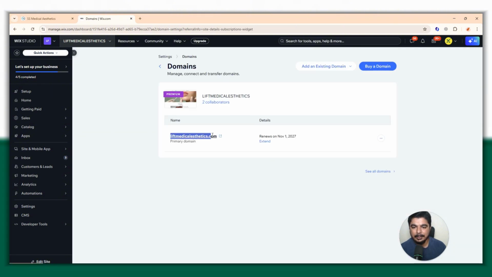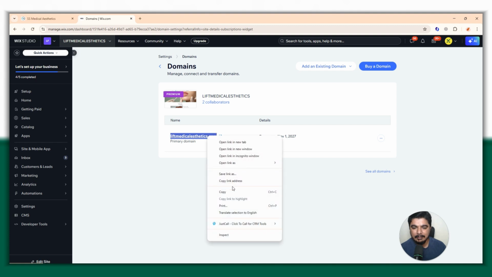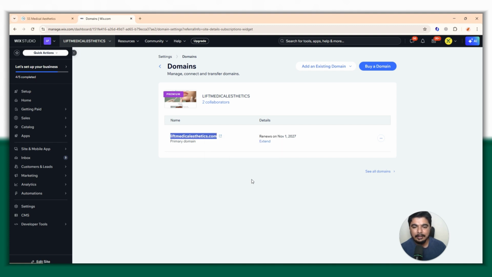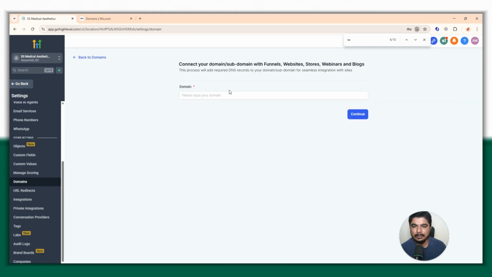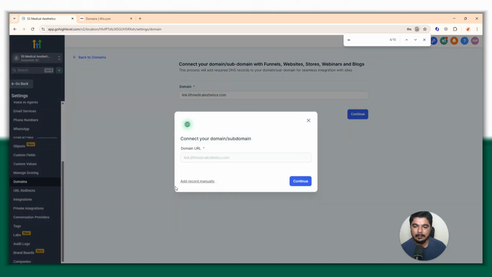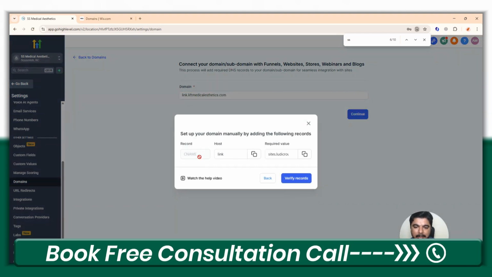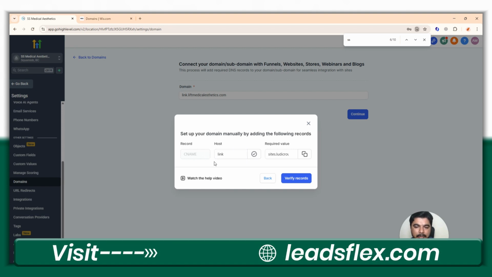So that's my domain that I am going to link with GoHighLevel, but not the exact domain. I'm going to link with a subdomain. I copy this domain, put it here, and I say connect domain in GoHighLevel. After that I put my domain, and here I say reply, or we can say link dot whatever your domain is. I simply say continue, and we need to add a manual record here. We'll add a record, and we need to add just one record here. That's a CNAME record.